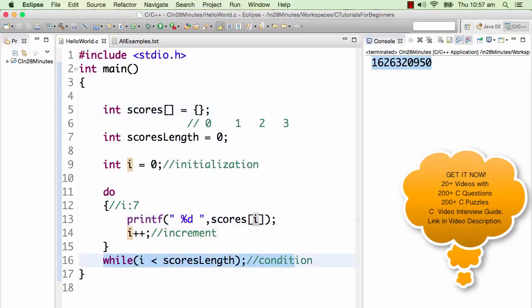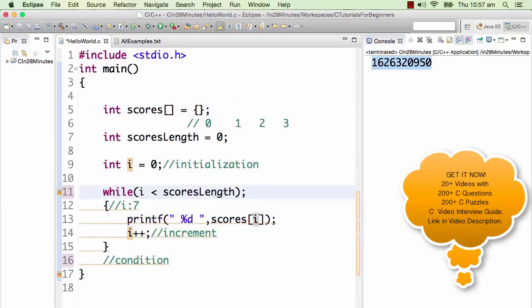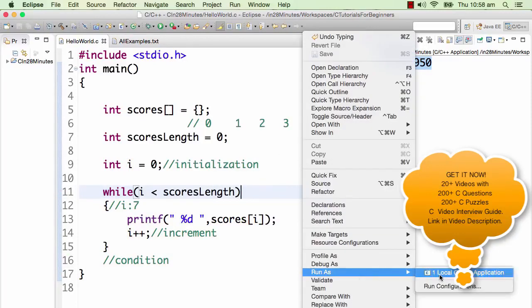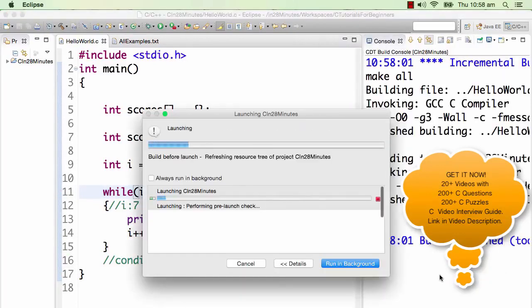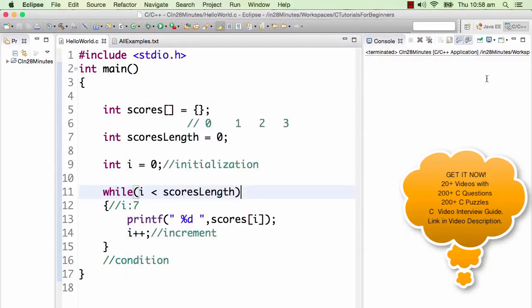But if I was using a while loop, so I'm changing this and I'm putting a while loop, the condition check is at the start. So in this kind of situation, you would see that there is nothing in the output because the condition check happens first and it sees that there are no elements in the array, so nothing is printed.